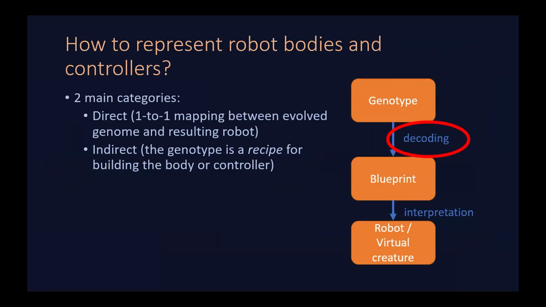So how to represent these robot bodies and controllers? I will try to cover briefly a bit of different approaches on this. The first part is dividing into these two main categories of direct and indirect encodings. In direct, there's a one-to-one mapping between the genome and the resulting robot. And in indirect, there's some kind of recipe or a program that builds a robot from the genome. So it's a more intricate process.